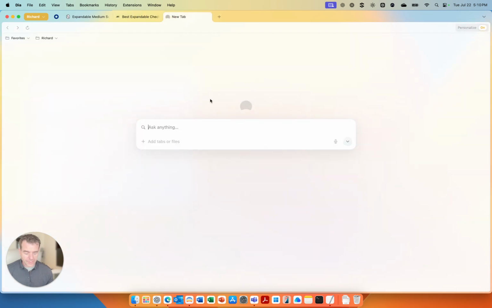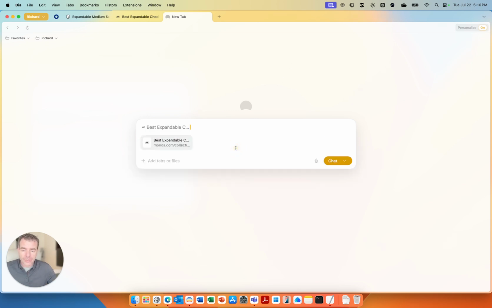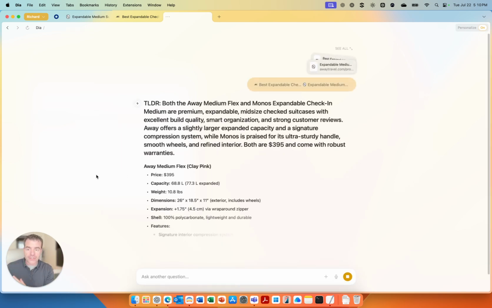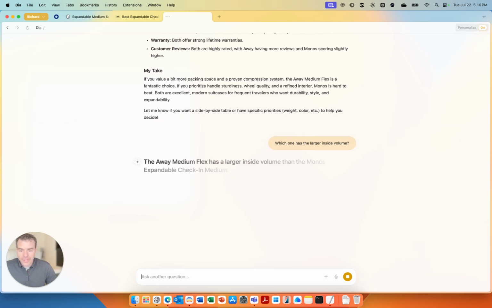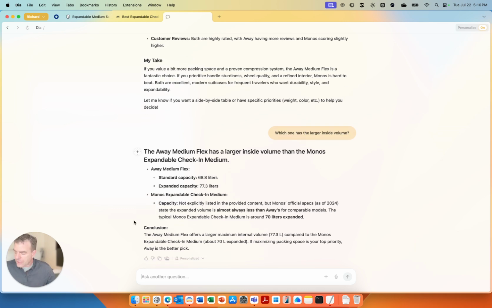And now I'm going to go over here and hit the @ symbol. And I can reference all tabs, or I can say, I want to look at this tab and this tab, and I'm going to chat with both of those. It's going to digest both of those tabs, and I can ask it which one has the larger inside volume. And it's going to go ahead and do that literally within seconds. I was trying to figure out and do the math and whatever, and boom, here's the answer.